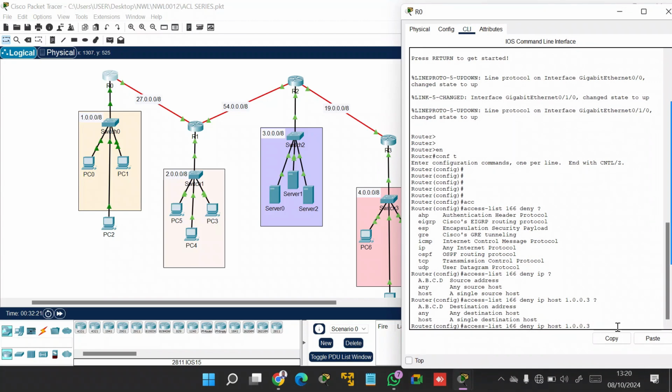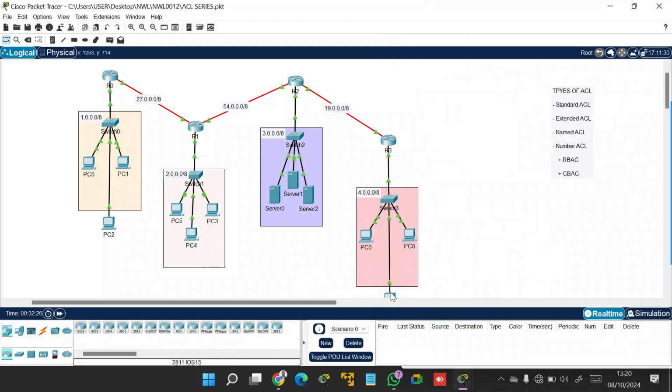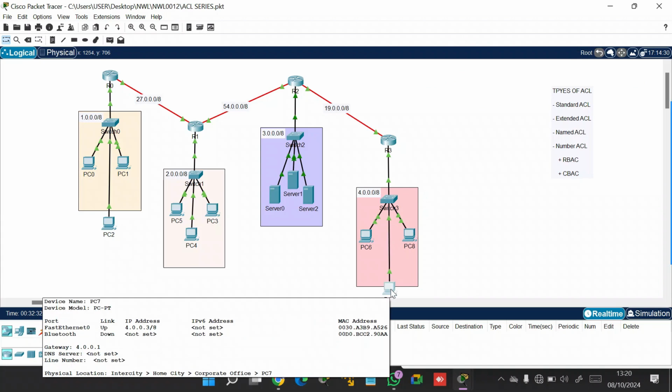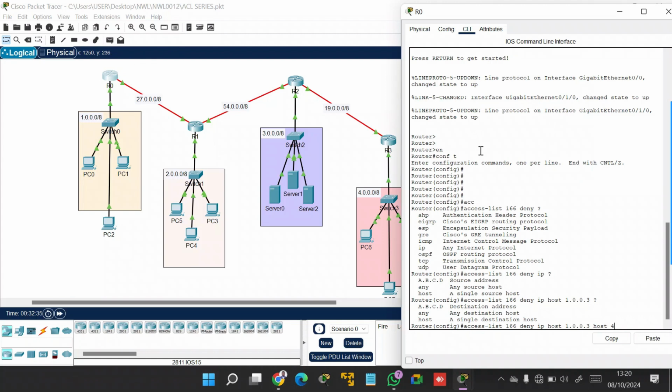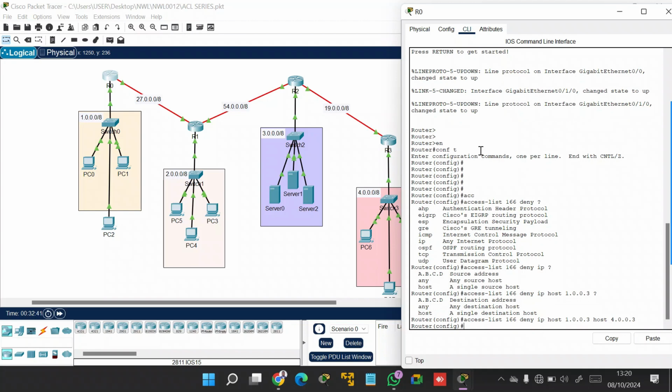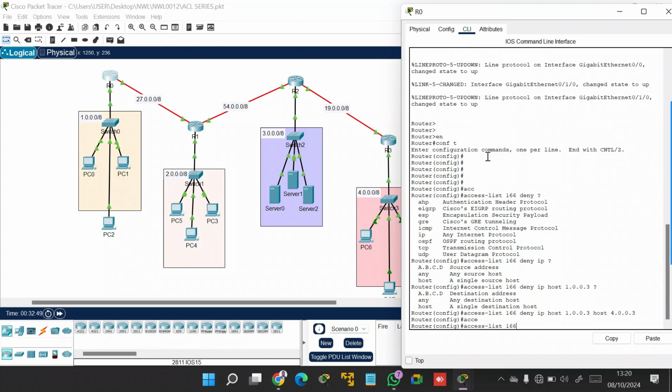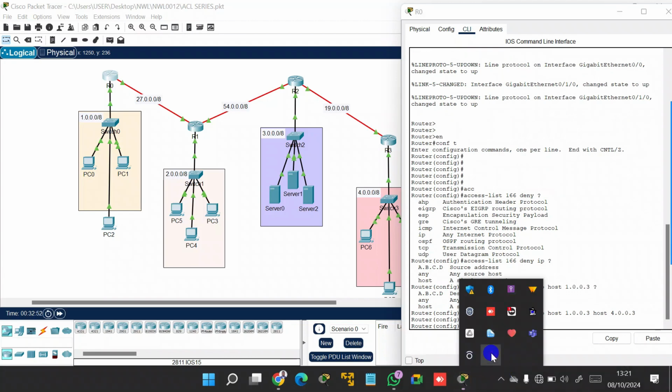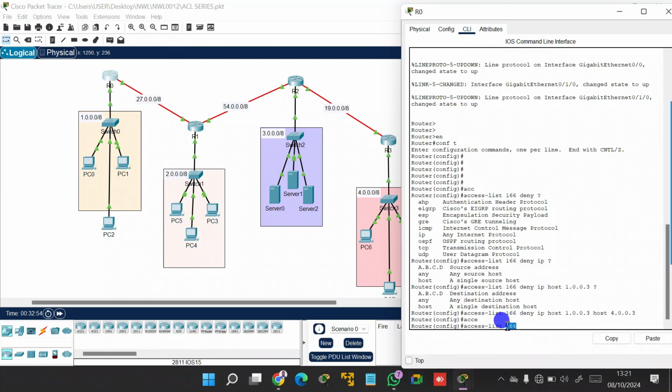I'm going to select host in this case, and I'm going to specify this guy's IP, because this is the host I want to deny. I'm going to set this guy's IP, which is 4.0.0.3. So host 4.0.0.3. Hit enter. I've denied. I need to permit any, else this access list would not work. So access list 166. Mind you, the access list ID must be consistent. 166 must be consistent. Permit IP any.